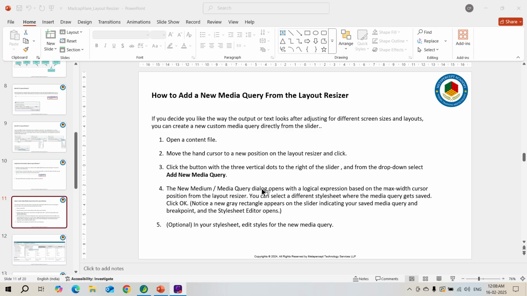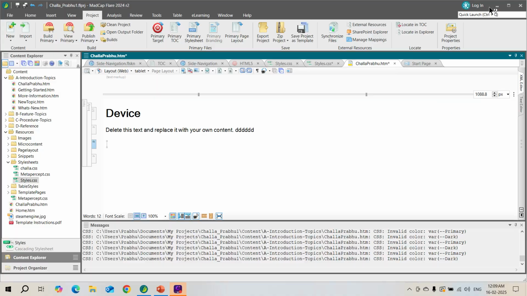A new media query opens up with a logical expression based on the maximum width cursor position of the layout resizer. You can select a different style sheet where the media query gets saved. Notice a new gray rectangle appears on the slider indicating your saved media query and a breakpoint. So that's what I said: in case you are happy with the breakpoint, you can add it. Editing the style sheet for the new media query is optional, but this is the way we follow.